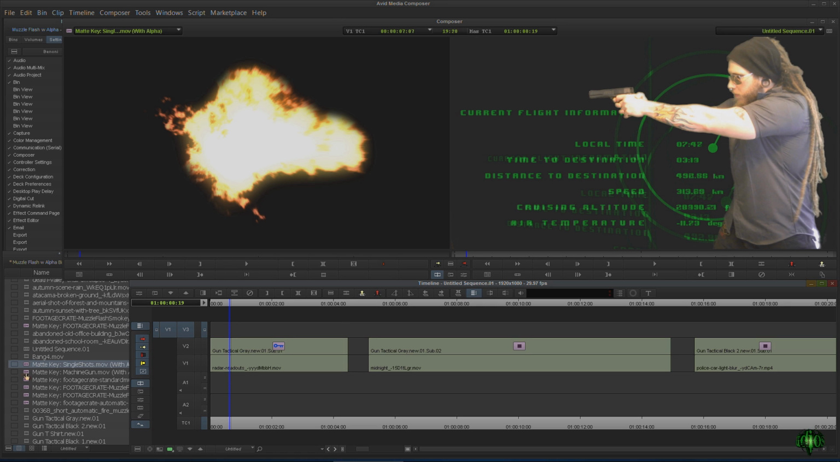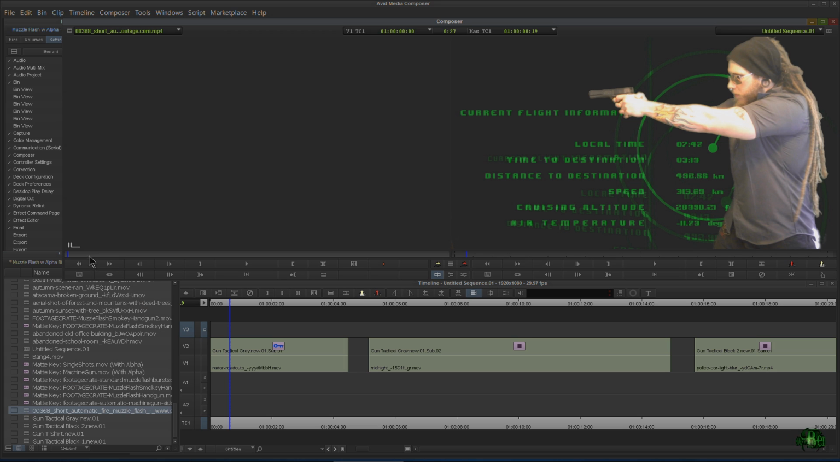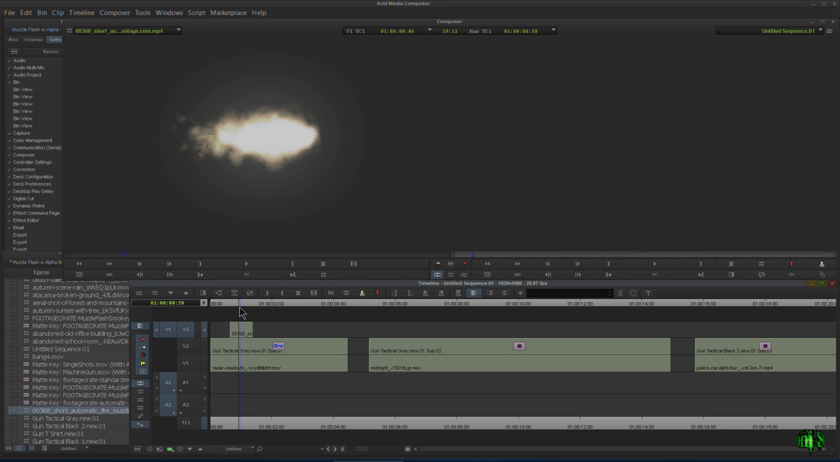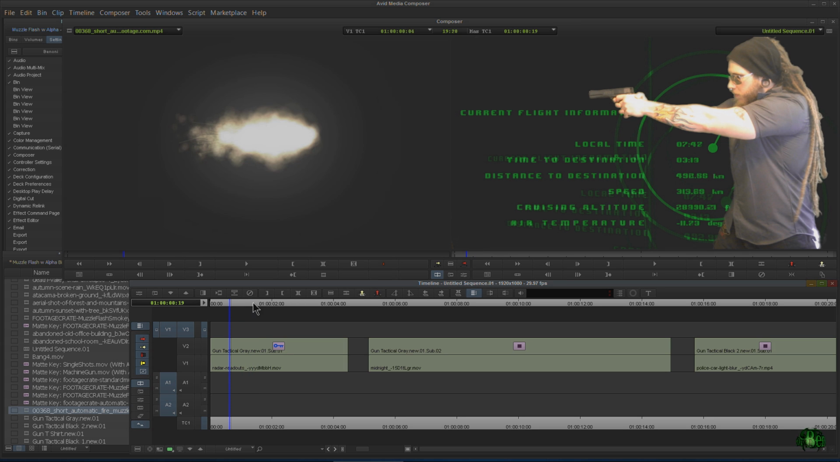Now, if I were to have a muzzle flash that doesn't have an alpha channel, it's just on black, and we cut that in, now that takes up our entire video screen. There's no transparency here. Maybe we could use a blending mode or something. So an alpha channel muzzle flash clip is what you need.